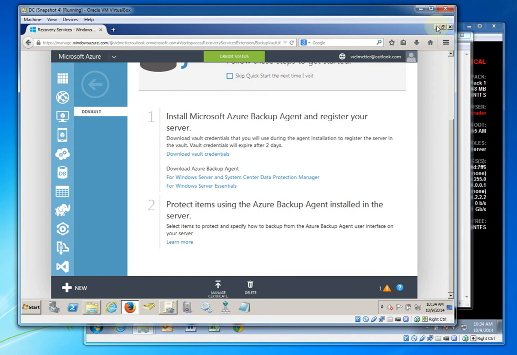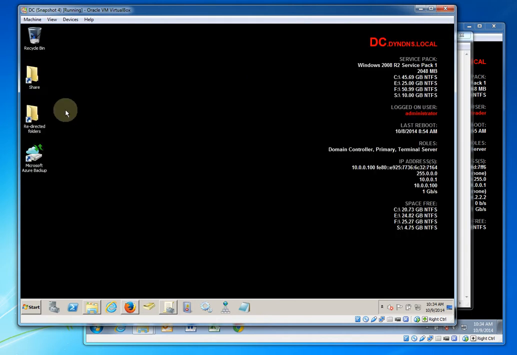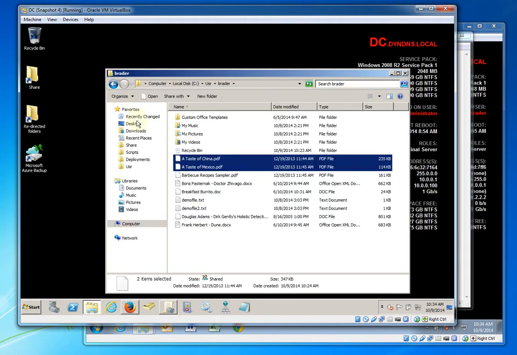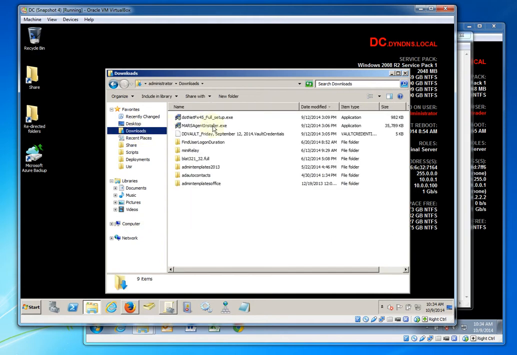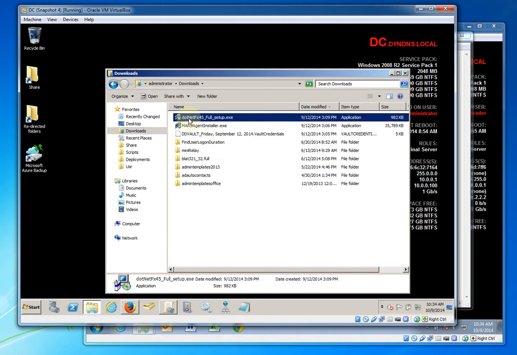Just a couple of side notes. I've already done this on this particular server, but when you install the Mars Agent, it will ask for the Vault Credentials file during the install, and it does require that you have the .NET Framework 4 and 4.5 installed on at least Windows 2008 server. So just be aware that the Mars Agent is going to require those two things.